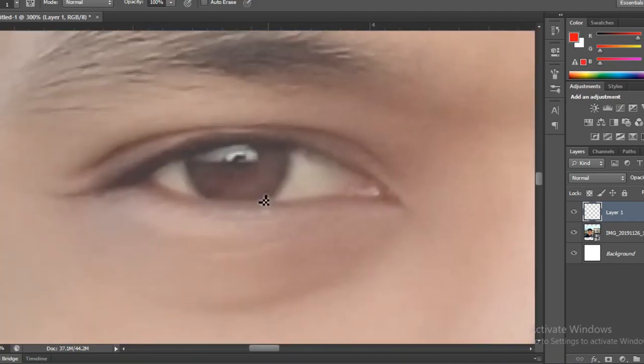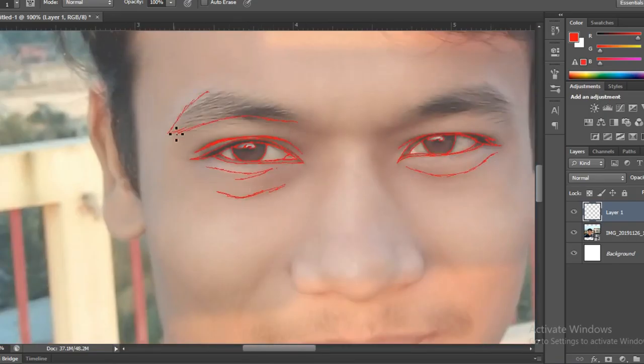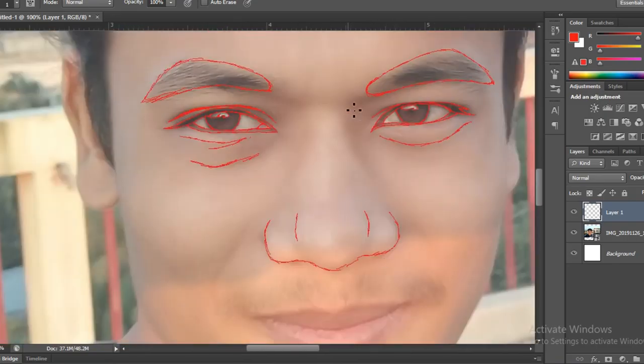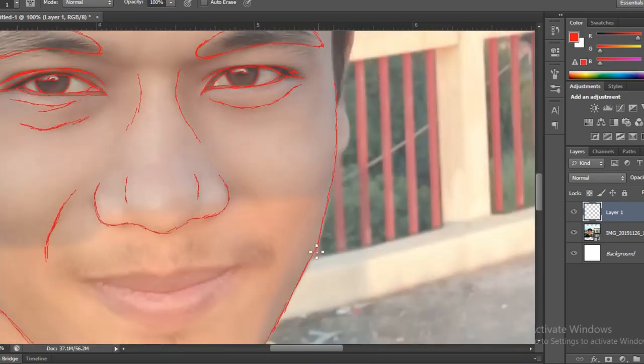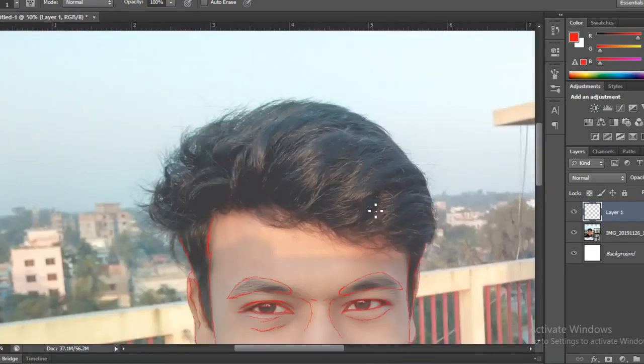So I come here with a new video of making cartoon. Today I decided to design my own YouTube logo with my picture. So I take my picture in Photoshop and try to trace all curves and body shapes.